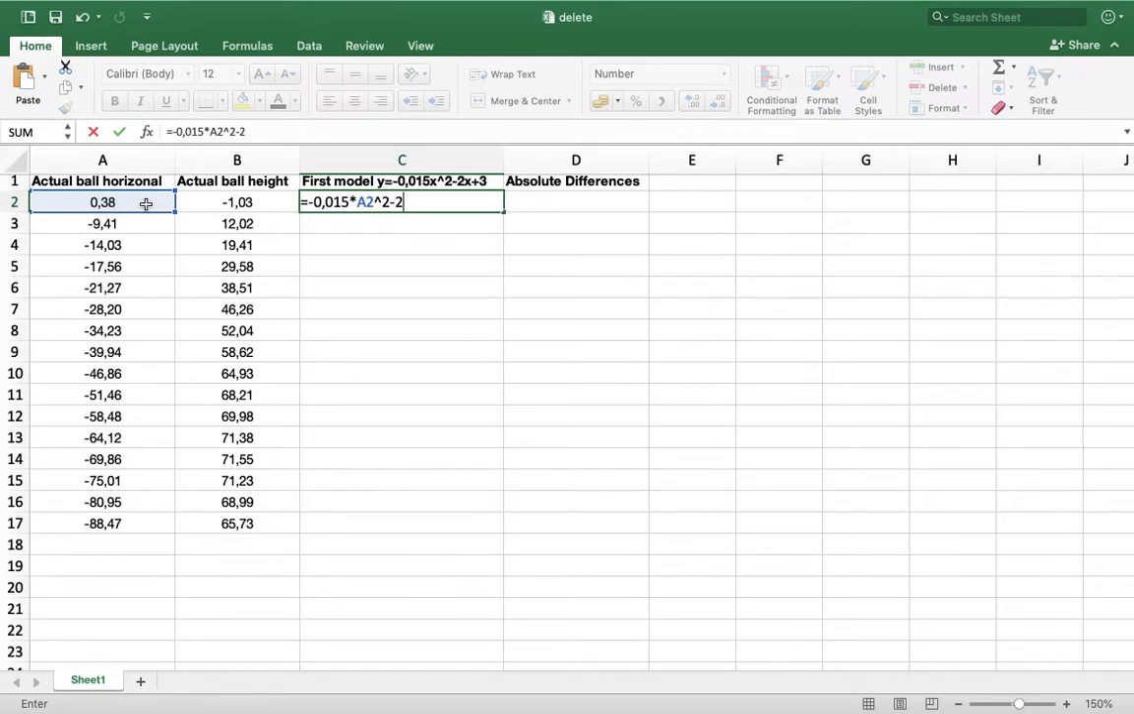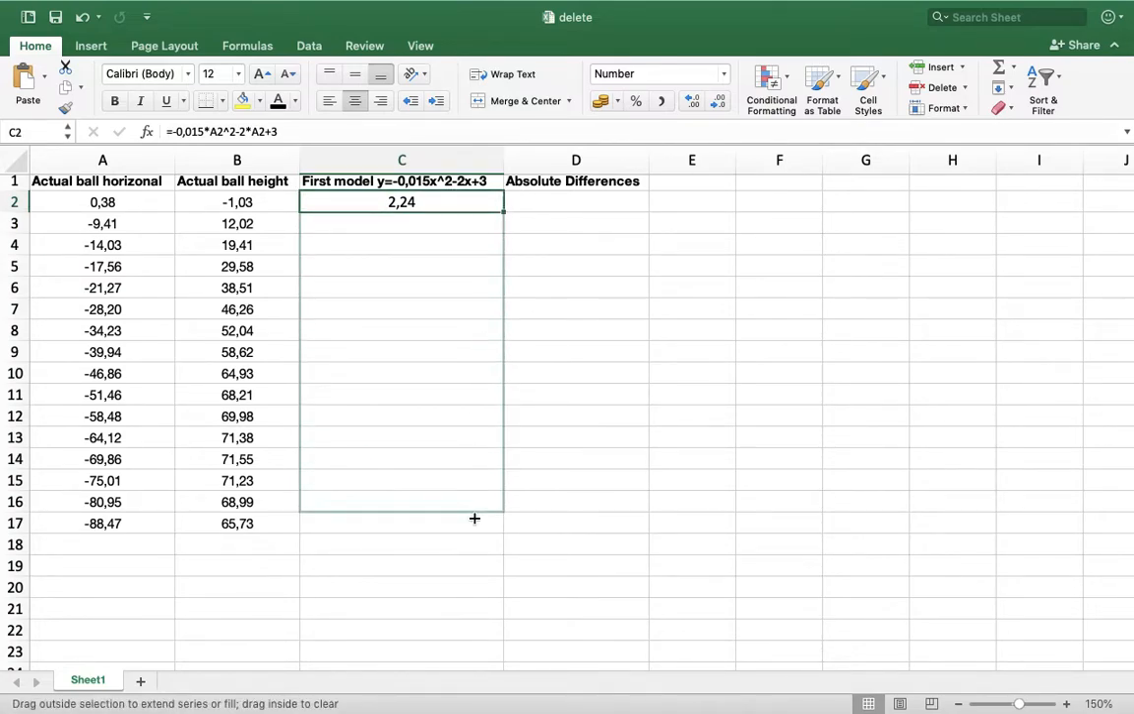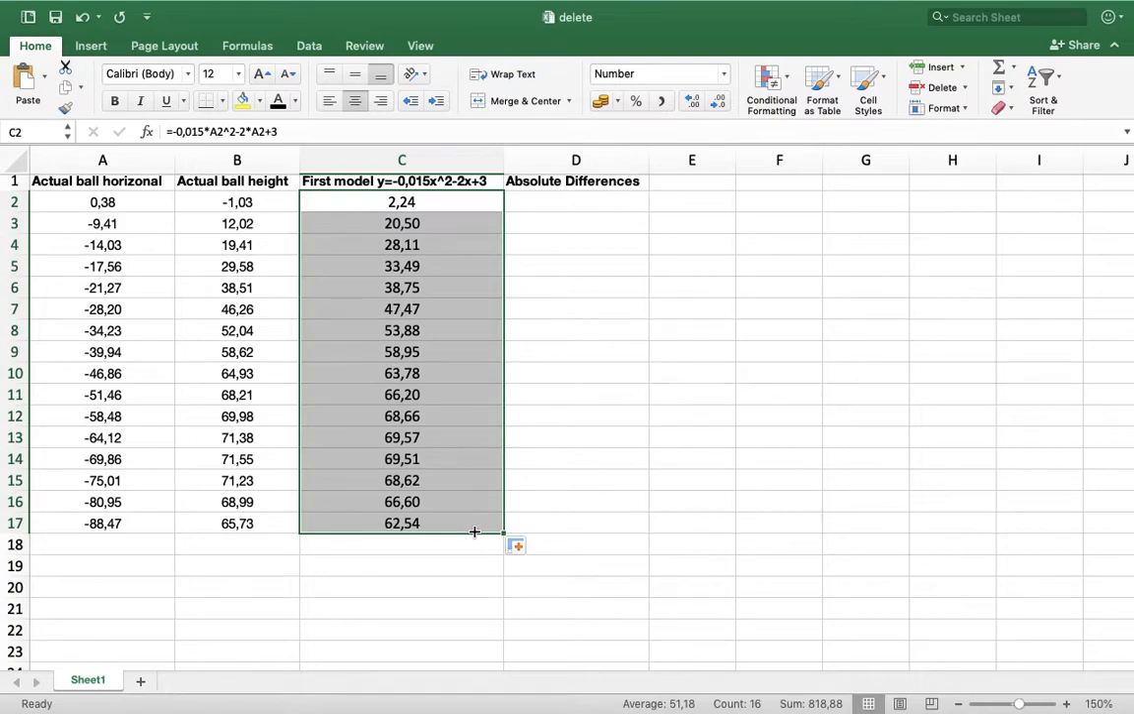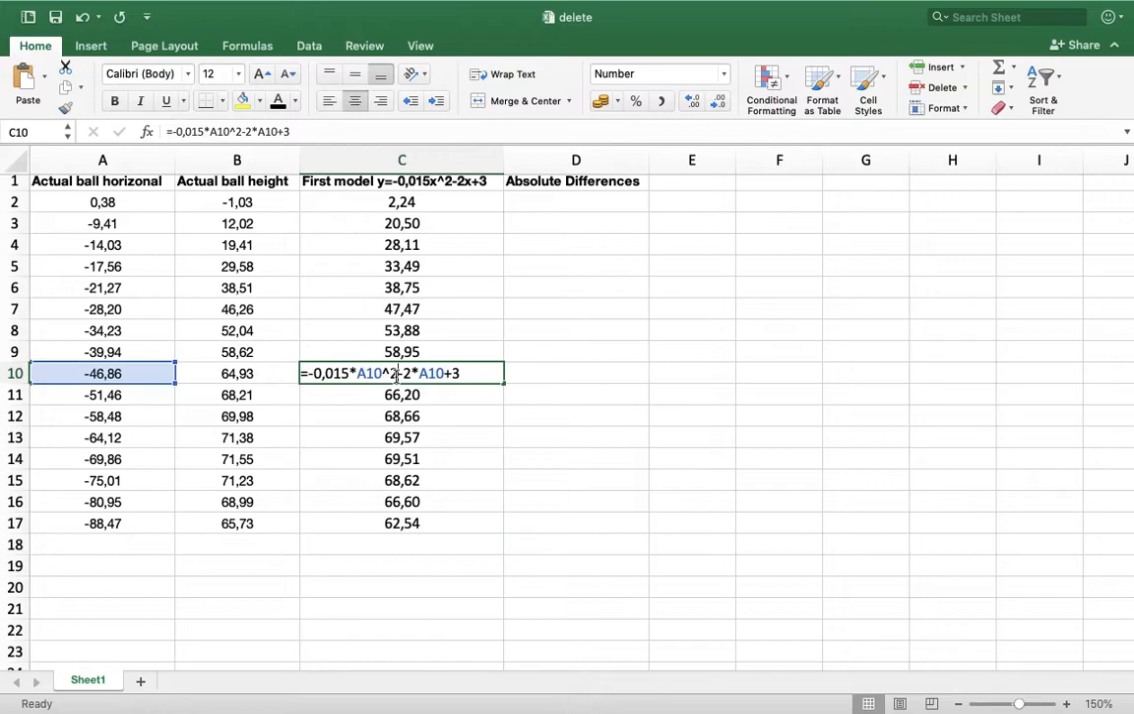So why don't we want to type 0.38 there? Because we'd have to retype this equation every line down. What we can actually do to make it quicker is, once we've done it for the first one, drag and drop that all the way down the column. And it doesn't mean that each cell says 2.24 now. If we click on one of these cells below, you'll notice that it's actually using the cell that corresponds to that row. So the variable x varies as the horizontal location of the ball varies.